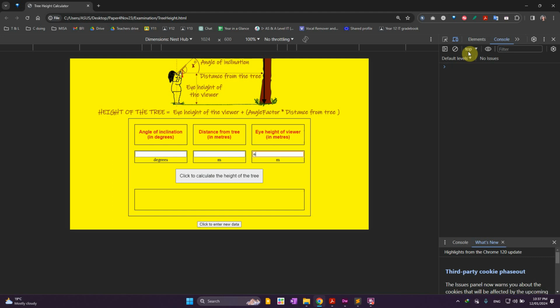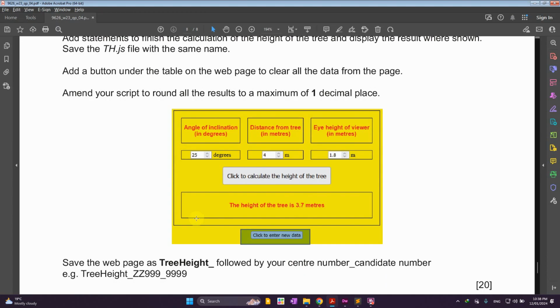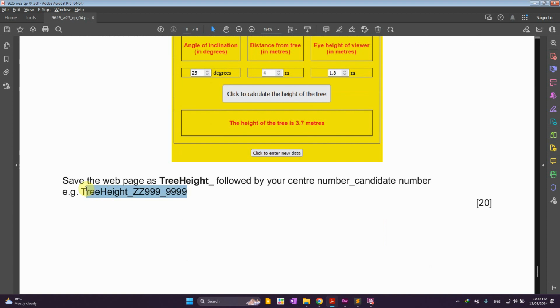It's working. Okay, so let's try. Okay, you can see with 1 decimal place, clear it, and here is our website. So after that, you need to save it with this name.